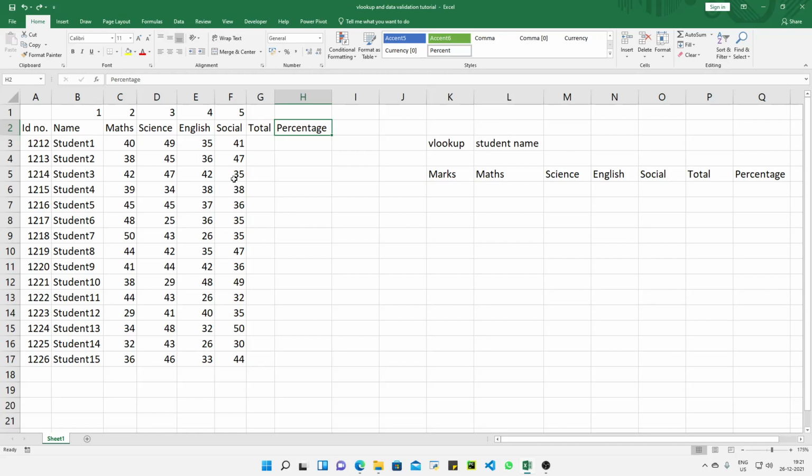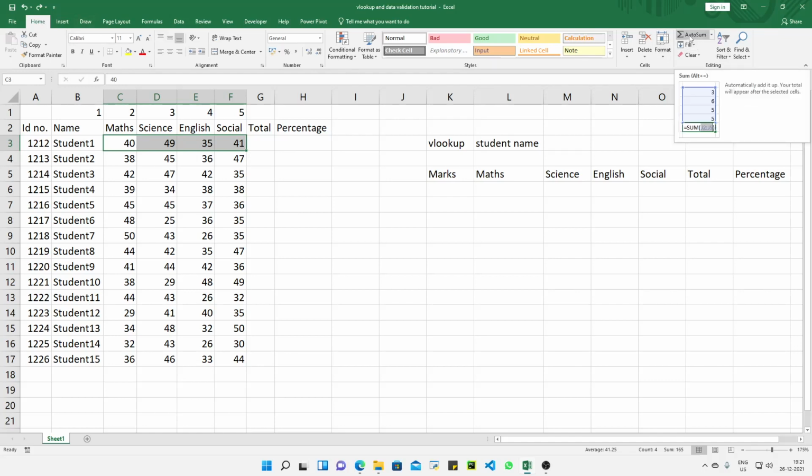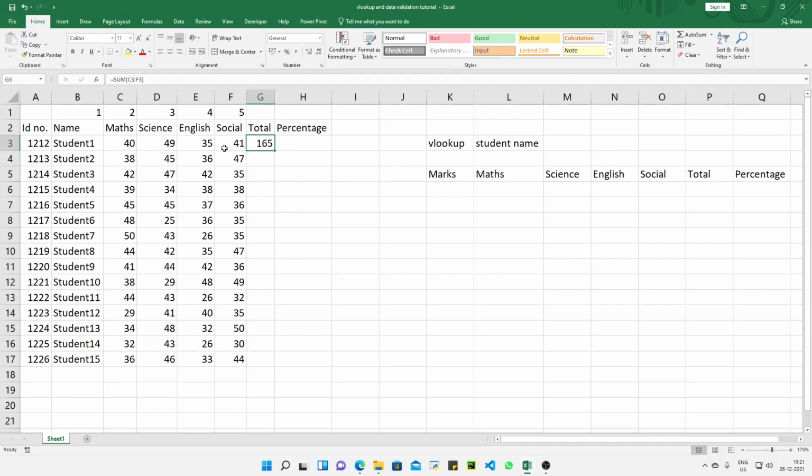So now we will see how to calculate total. Basically for calculating total I will be selecting the data here in this particular row, then I will go to my home tab and I will then go to the auto sum button in the editing section. If I do auto sum, it will give me 165 as a total of these 4 cells.